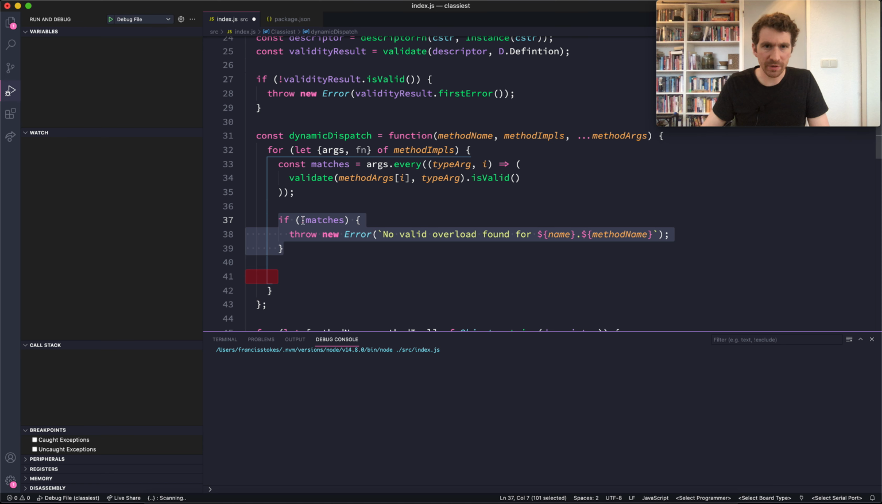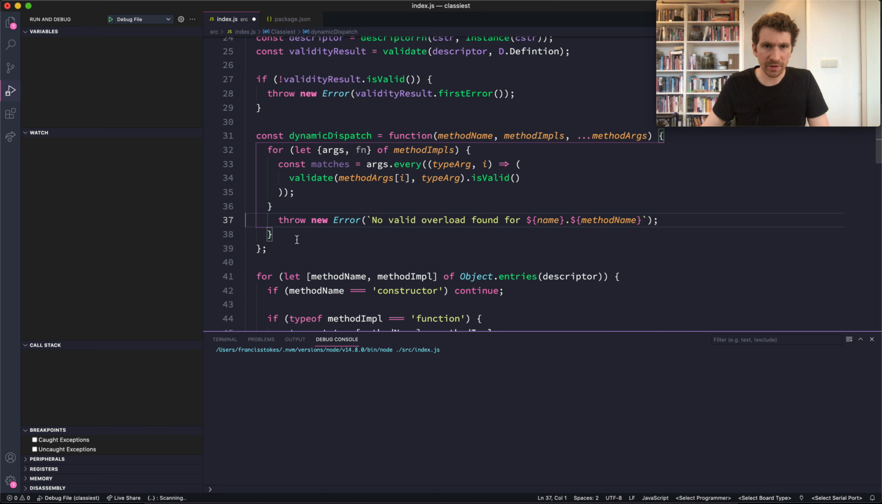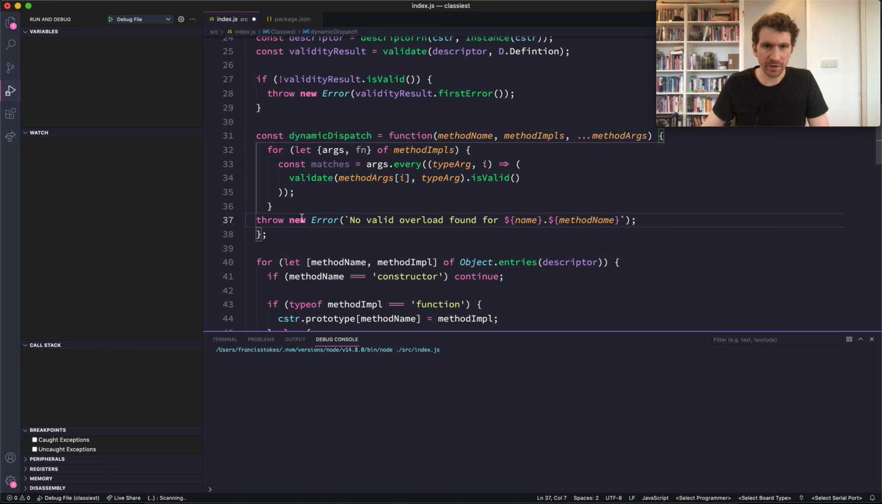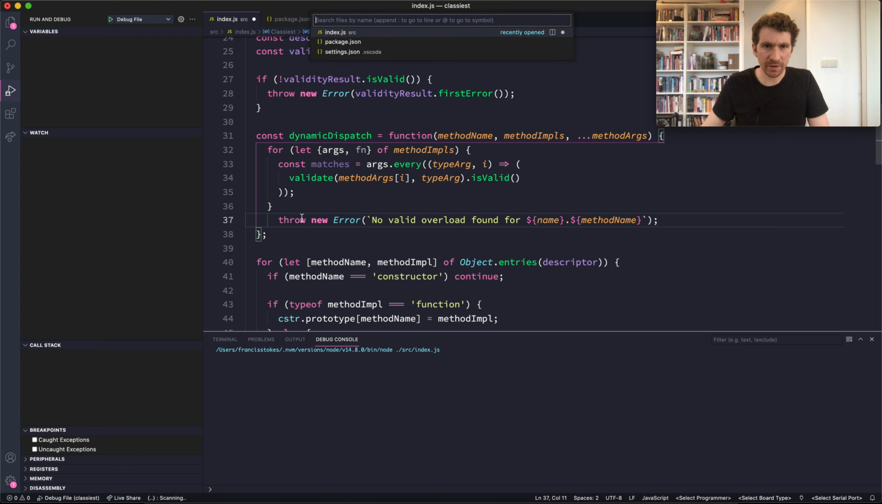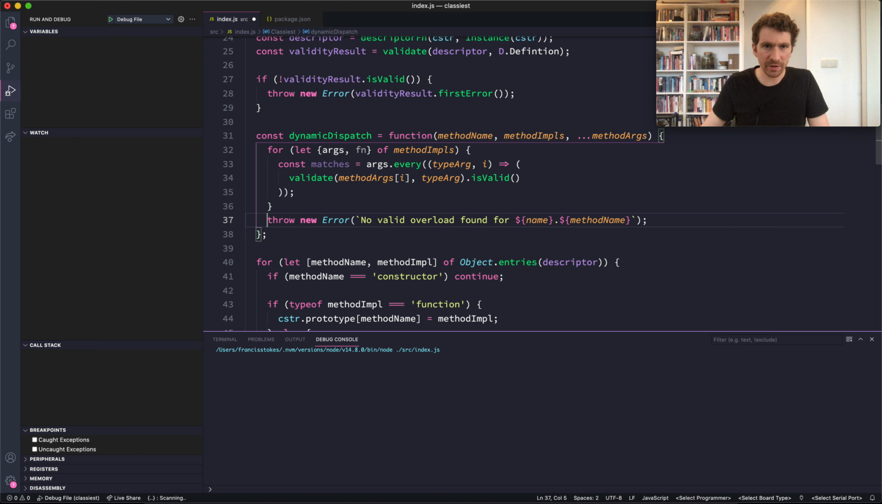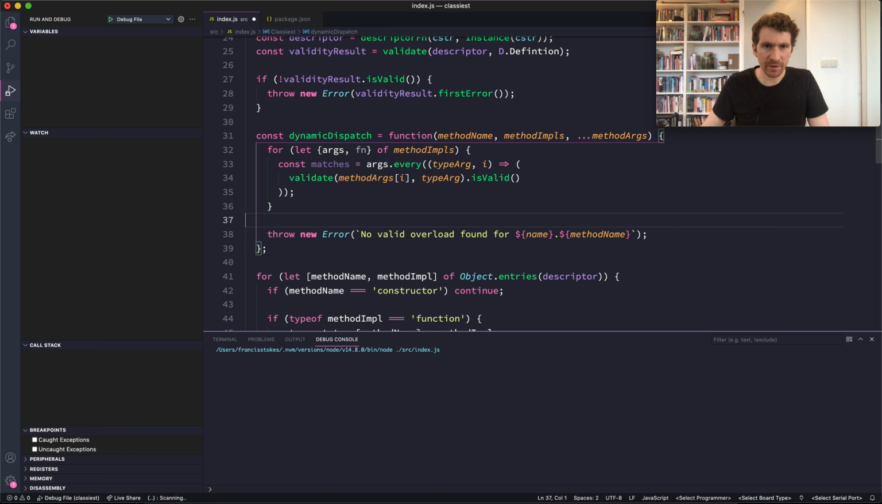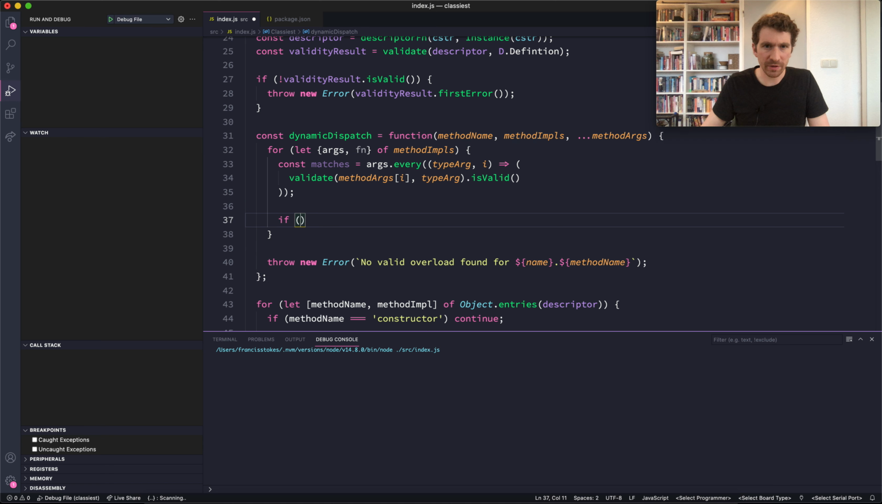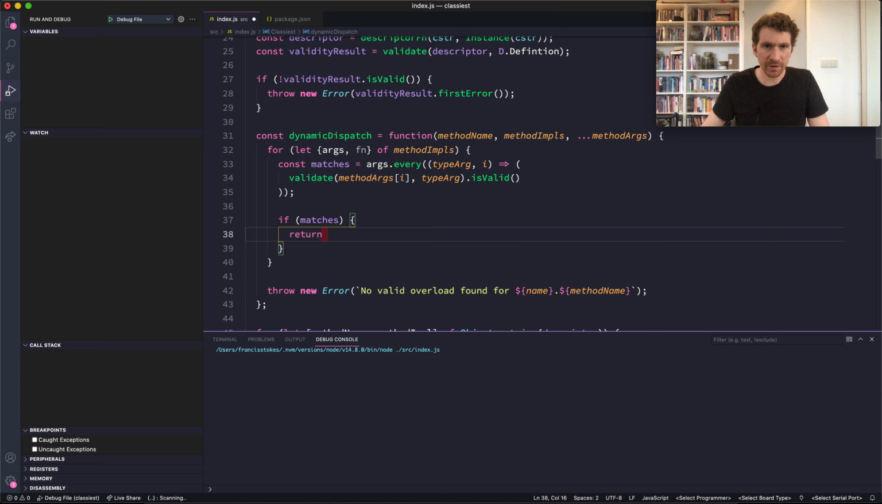If it does match, then we want to do something. But if it doesn't, basically we want this piece of code to be at the end, and we don't want to make it conditional. So it's basically if the code reaches this point, then we're throwing the error. But if it matches, then we can just return a dynamic call. And so to get to that dynamic call, we need to go to the descriptor.